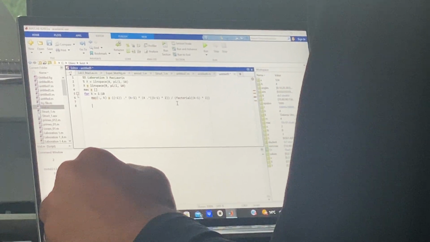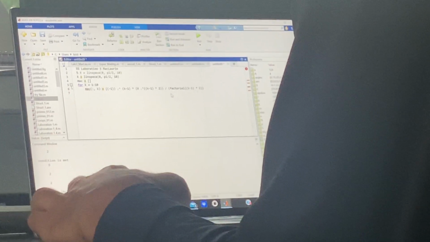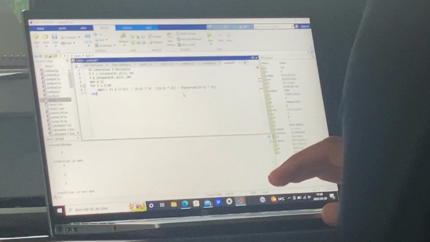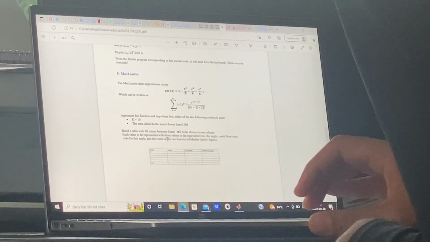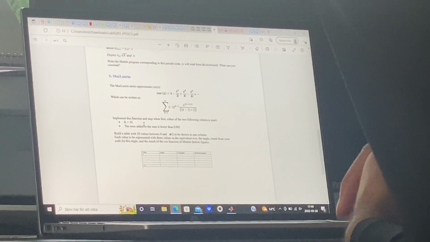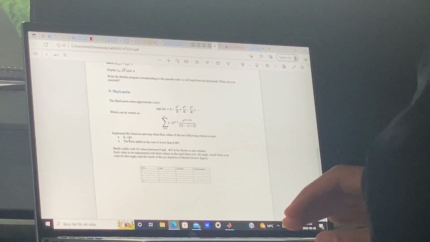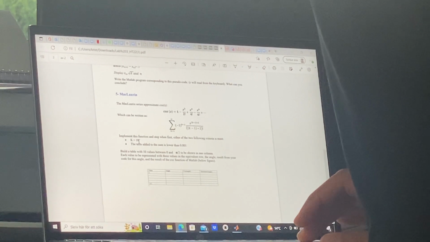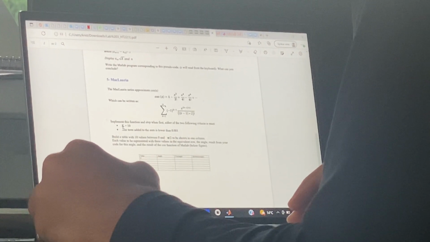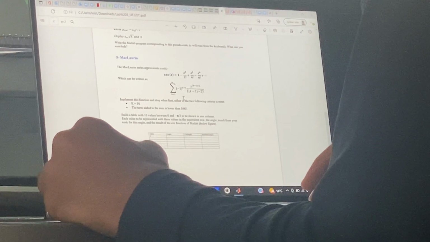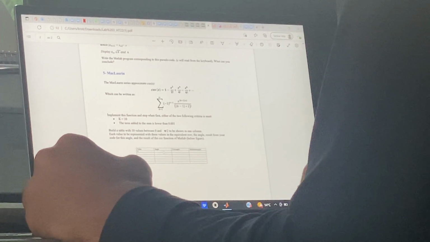And then that's the end of this loop. And then we're going to implement this function: stop when first either of the following criteria is met. So here I only use the criteria for k equals 10, because I have k between 1 and 10, all the numbers between 1 and 10. I put that for k.